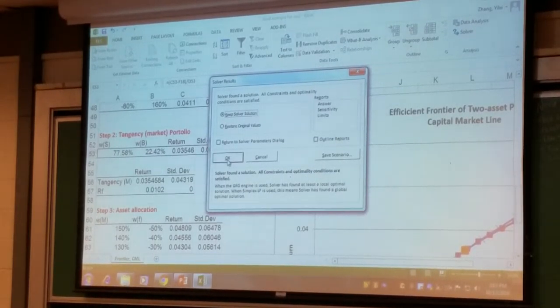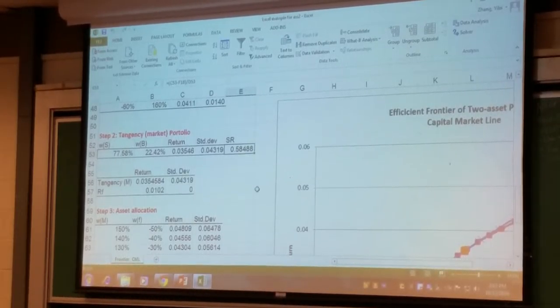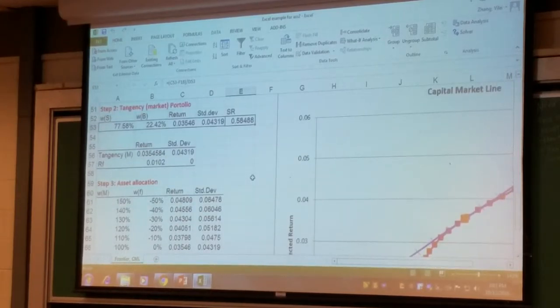Okay, and then click OK. Everything is solved. And now all the numbers, since we already defined, so you know the tangency portfolio's characteristics. Okay, so try it. And this is just that I rearrange the information. So tangency is return, standard deviation, so just copy this result here. And I bring in the risk-free rate.